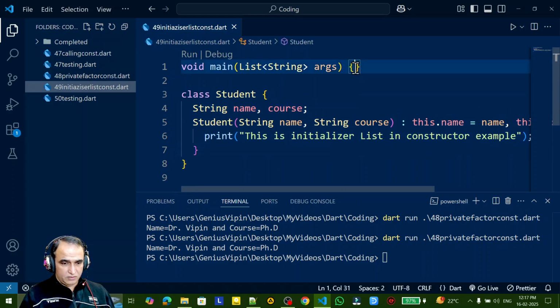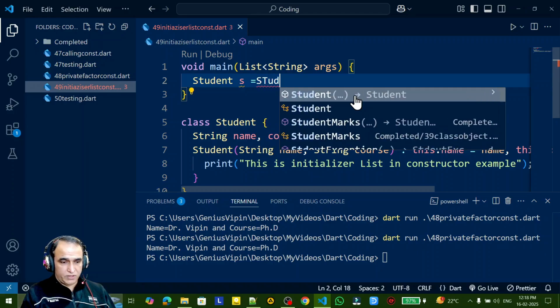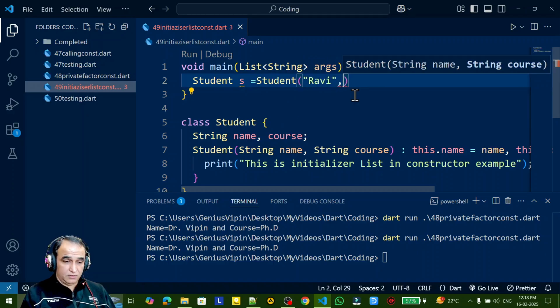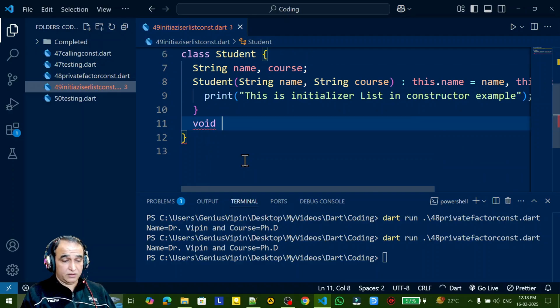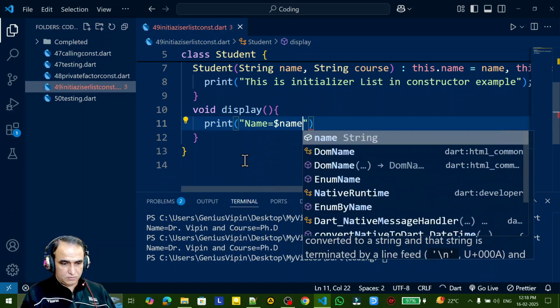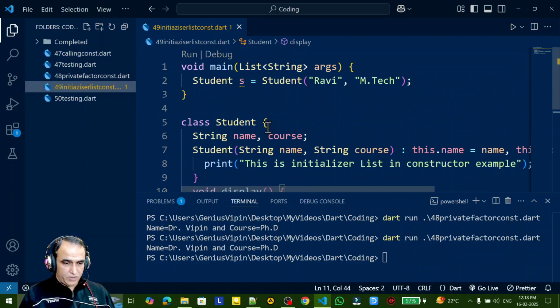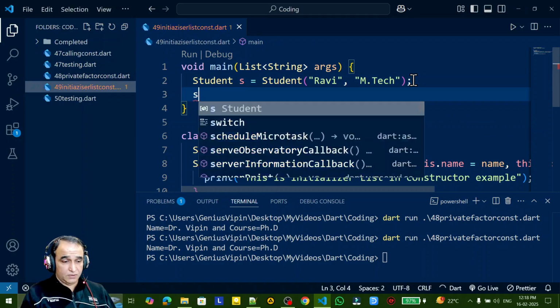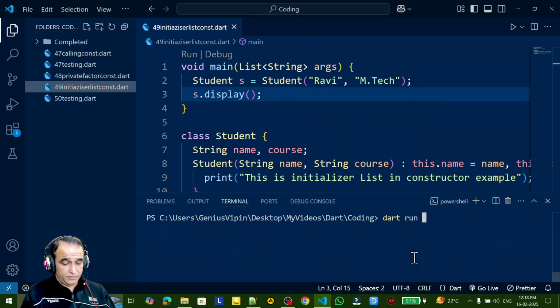Now we can call this. I say Student s equal to Student, and I say here Ravi, here I say mtech, like this. And if I want to display some method, so I say void display also, and I say print name equal to name and course equal to course, like this. So I can call this method here as s dot display. Now I run this, I say dart run, like this.